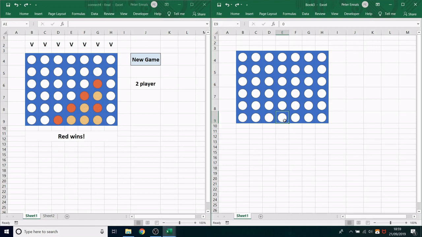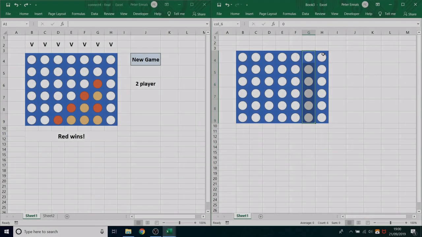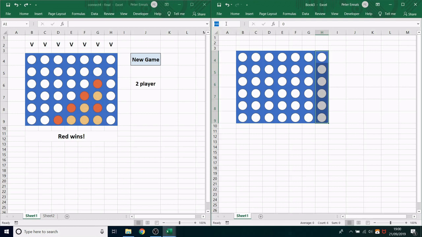Now I'm going to start naming some ranges, and the exact reason why will become clearer later, but basically I'm going to have different named ranges to be able to refer to them in formulas and in VBA code later on. So first off, I'm going to name each column col 1, up to column 7. So I now have 7 named ranges, 1 for each column.